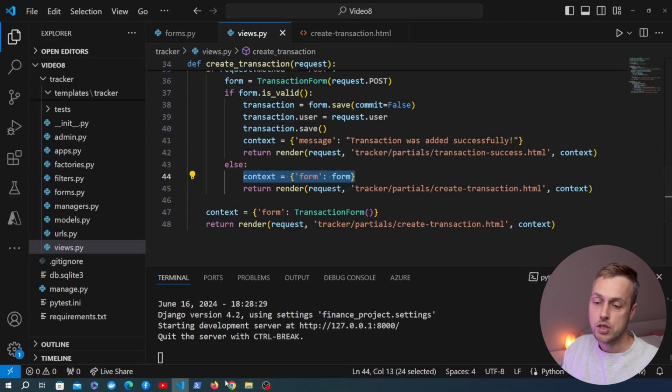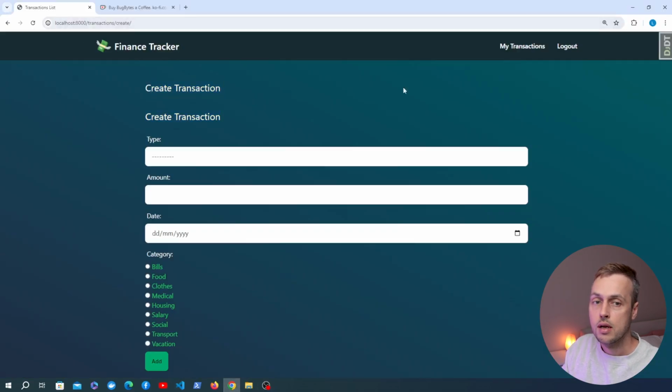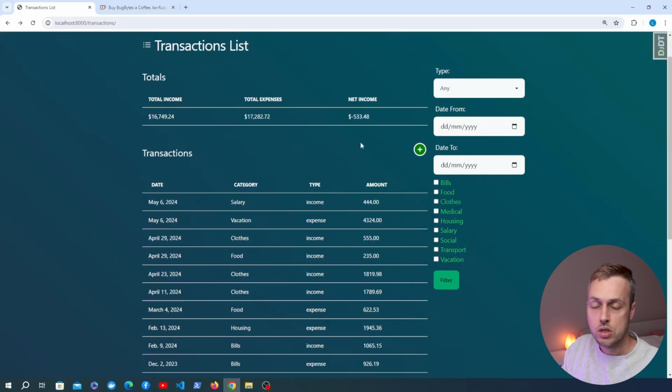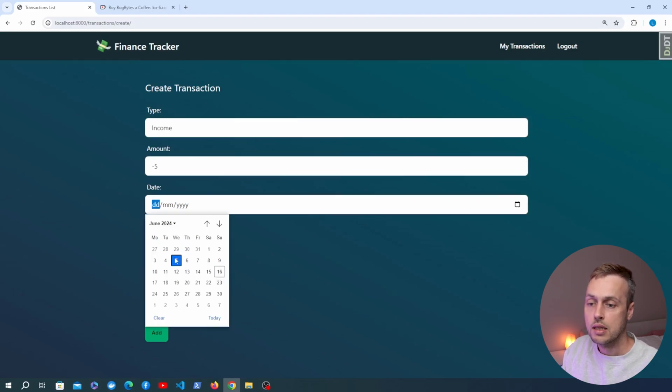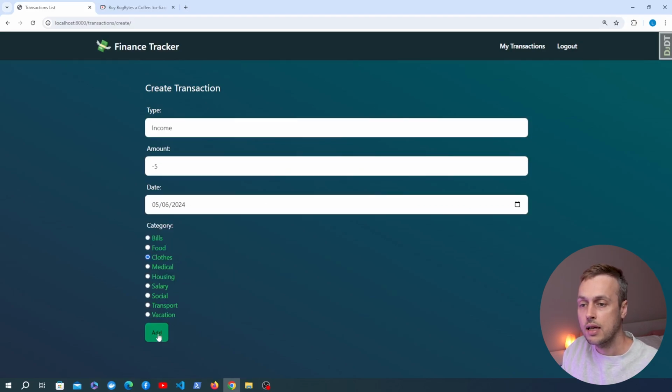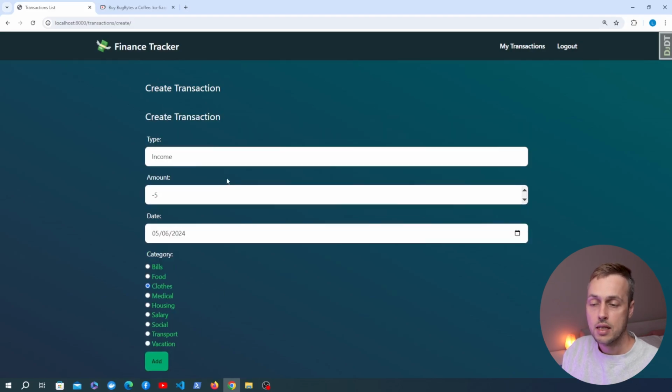So let's now see this in action. We're going to go back to our form here, and in fact, let's go back to the list page. And what I'm going to do is go to this page here. We're going to add another type here of income with an amount of -5. And let's select a date and a category, and now we're going to click add. Now you can see that this time we get back the form that contains the data, but we don't see the validation errors.